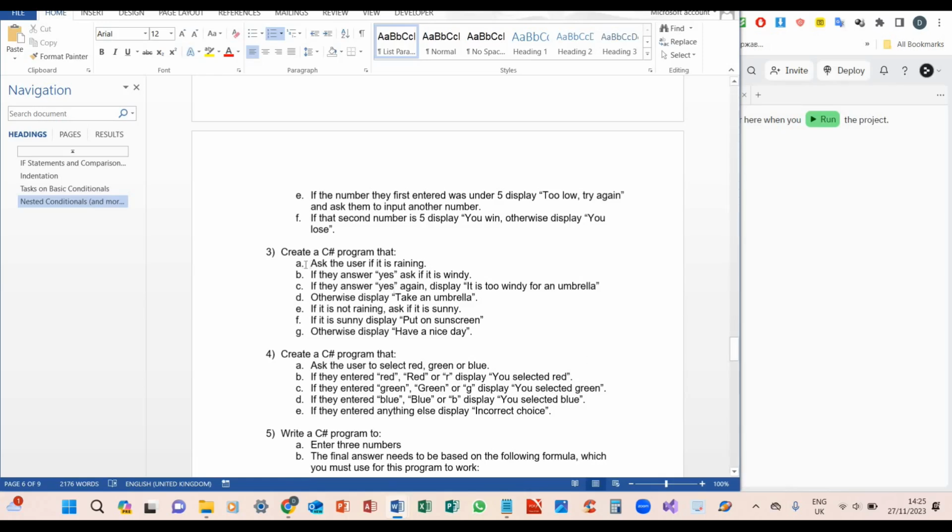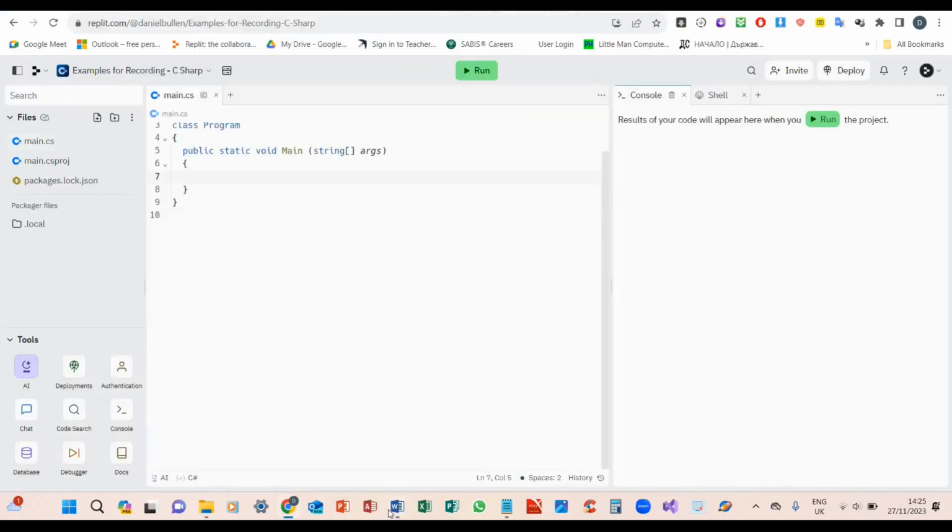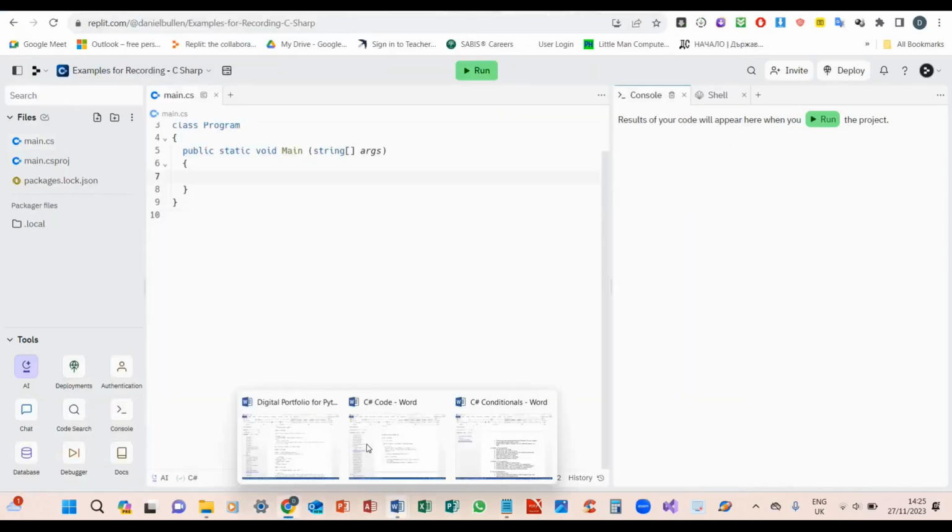We need to create a C# program, ask the user if it's raining. If they say yes, ask if it's windy. If they answer yes again, say it's too windy for an umbrella. Otherwise, we say take an umbrella. If it's not raining, ask if it's sunny. If it is, put on sunscreen. Otherwise, we say have a nice day. So let's see how we're going to actually do that.